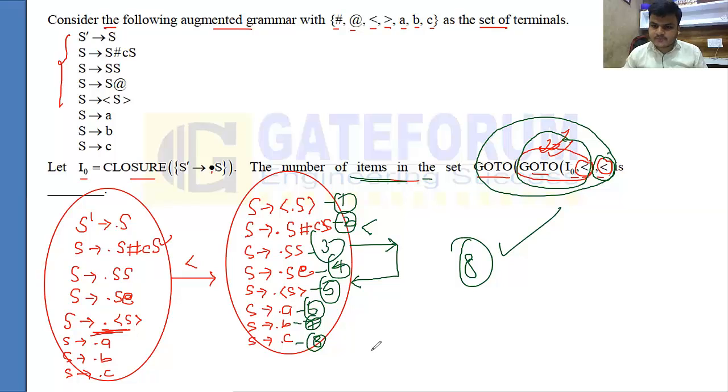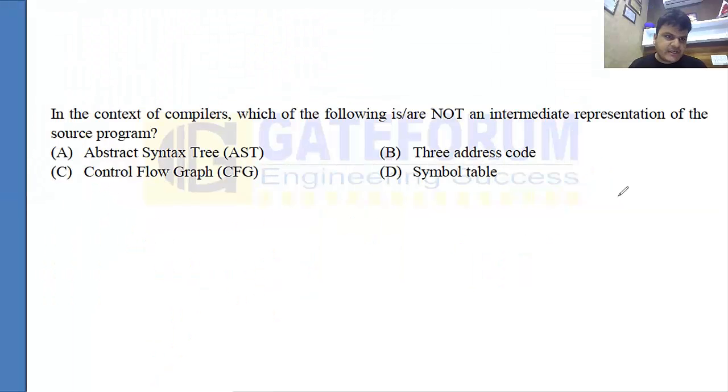Thank you. So the question here is, in the context of compilers, which of the following is not an intermediate representation of the source program? Option A is abstract syntax tree, option B is three address code, option C is control flow graph, and option D is symbol table. This question is very simple, you can directly answer it, but I am evaluating and analyzing this question completely.